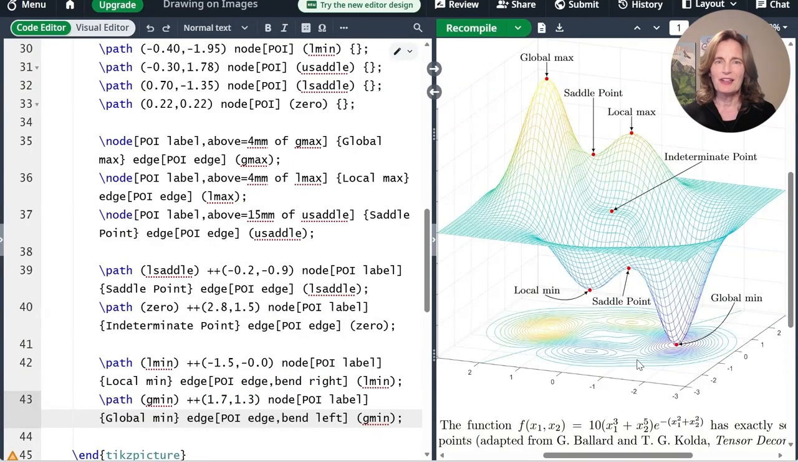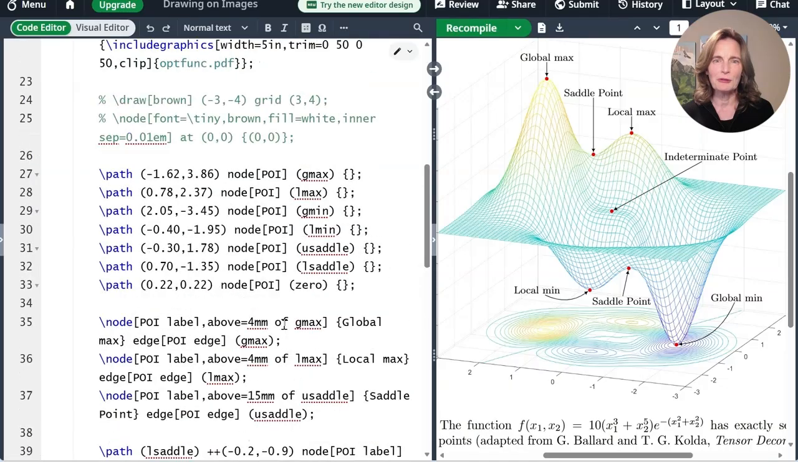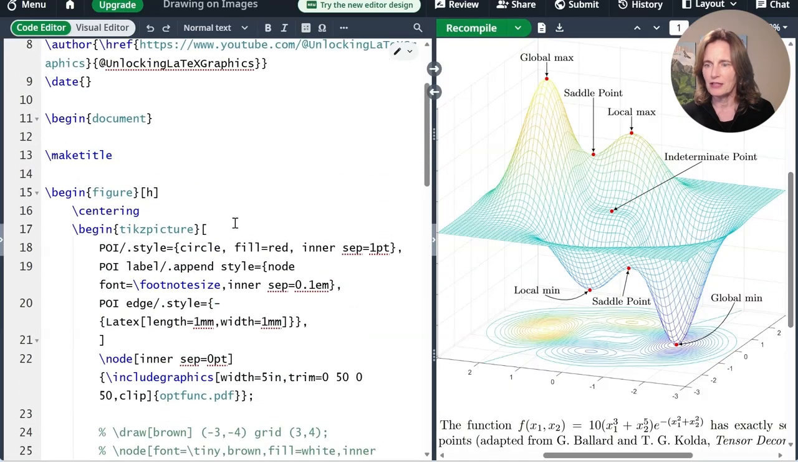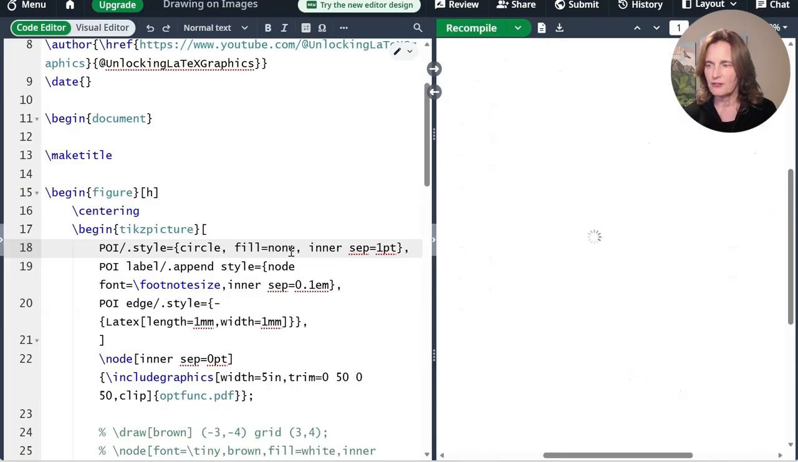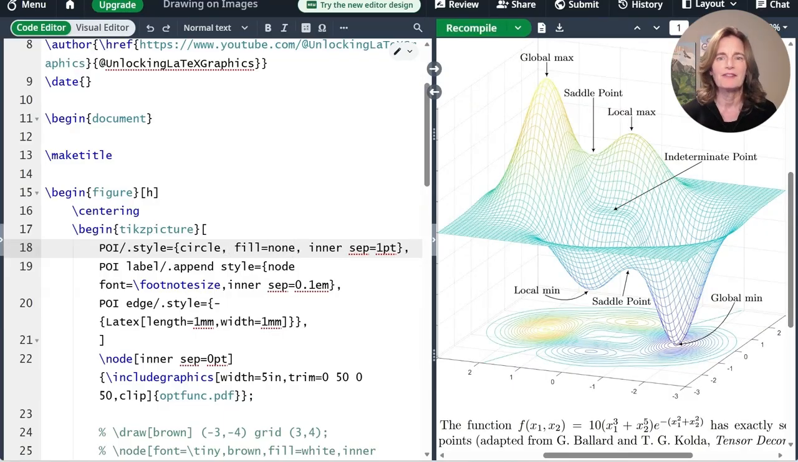And here's the result of that. Now that all the points of interest are labeled, I'll set fill to none in the POI label style up here, and those red dots will disappear. So this is just a style preference. I don't want those red dots to be there. Now I've completed the augmentations to our image.